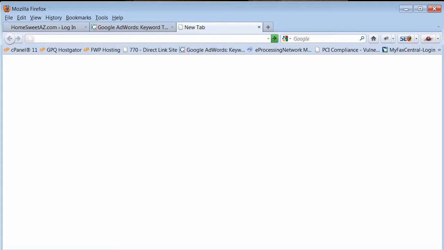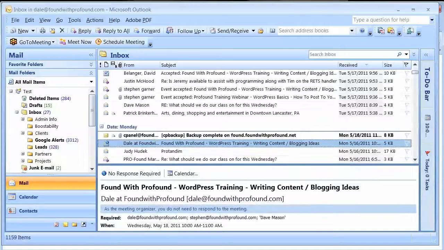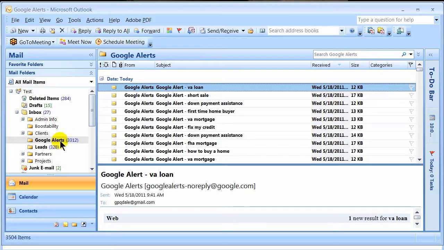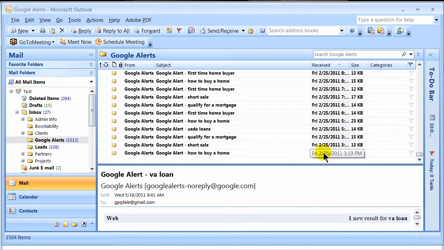So the point of this particular session that we're doing today is to talk about where to get ideas to write about, what to write about, how to write about it, etc. I use Google Alerts, and what I've set up is in my Outlook box, I get Google Alerts on web content that I'm interested in seeing, and I've been keeping track of since February 25th.